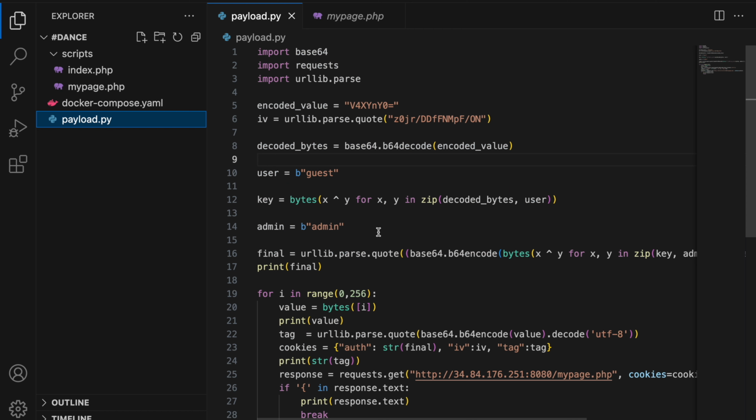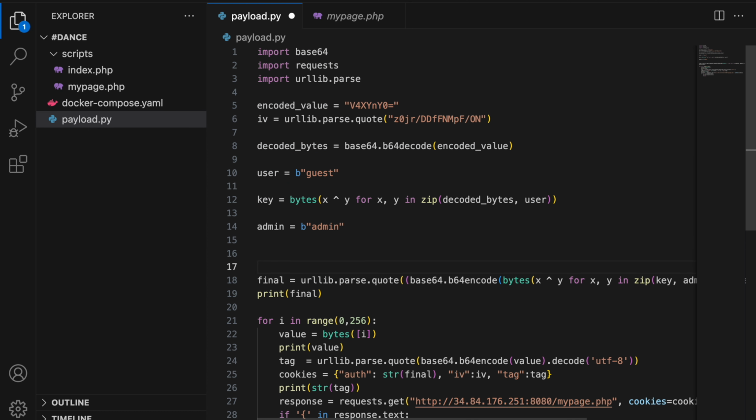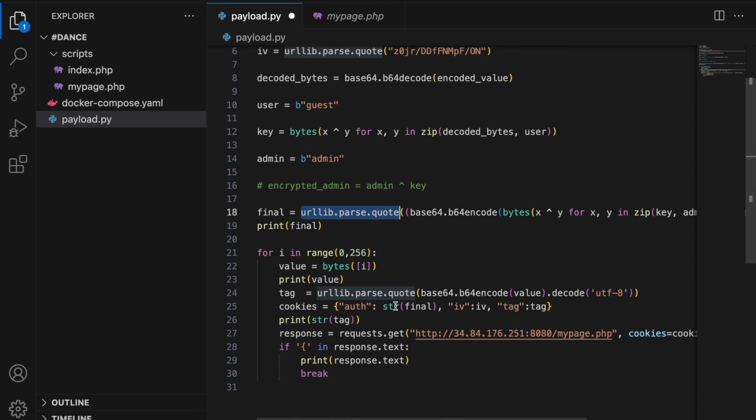I wrote this Python code to do the work for me. Once we get the key using the technique I described, we can XOR the key and the admin value to get the final encrypted value which we want. But we still have a problem: the tag variable. The tag variable verifies if the cookie is tampered with.